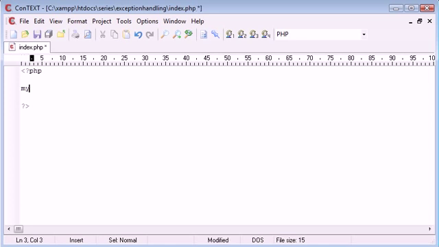You probably already know that to connect to a MySQL database, you use MySQL connect. You then specify the server name, the username, and then the password. And then we're also going to incorporate this select database function, MySQL select database, in which we just specify the database.